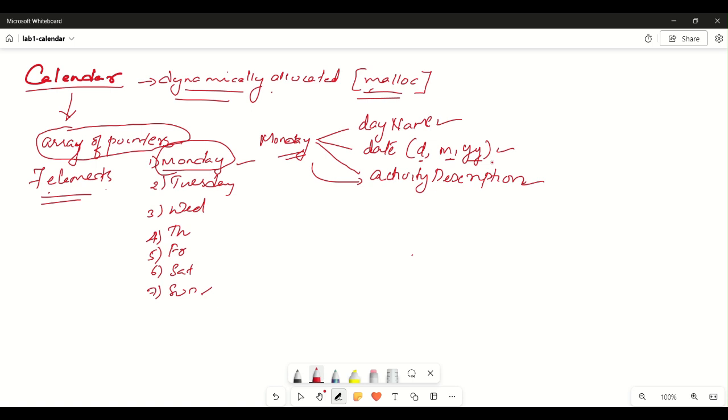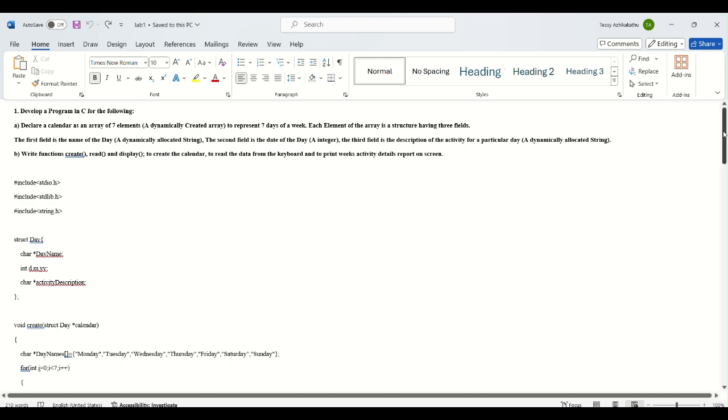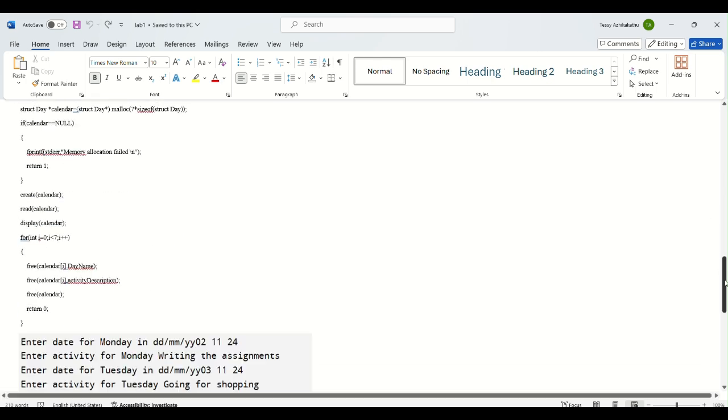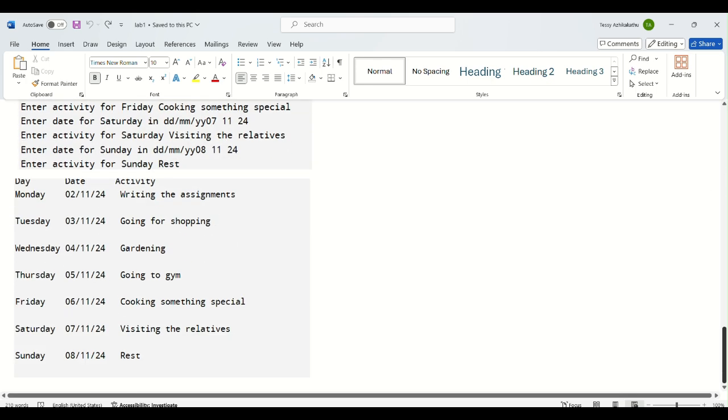Before we proceed, I would just want to show you how the output will look, so you will have an idea of what we are going to do going forward. Okay, so you just see this. So this will be your output.